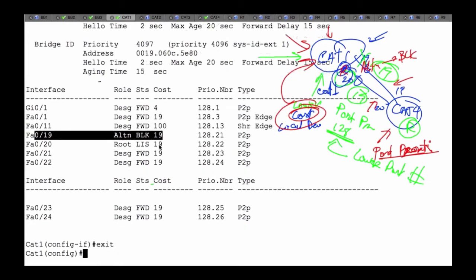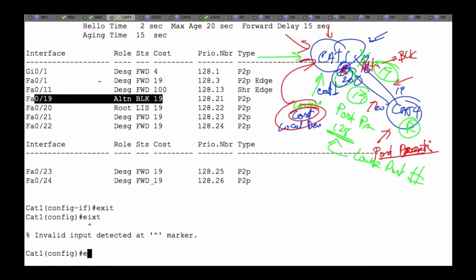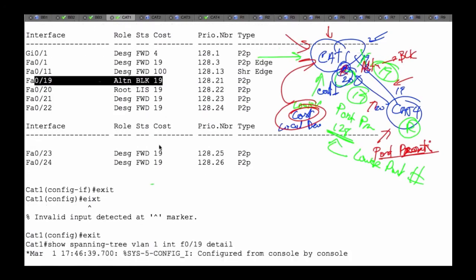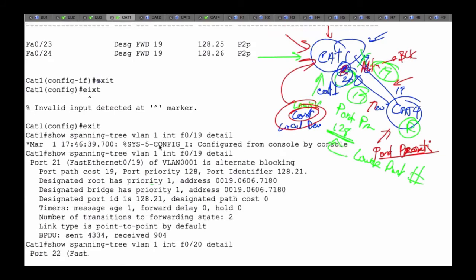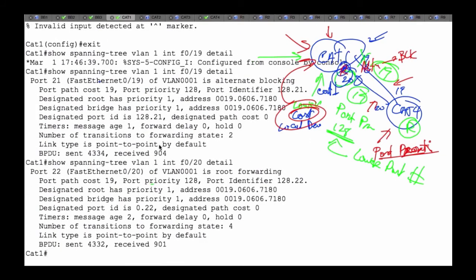So here's the deal. Let's take a look at this. So exit. Let's take a look at the output of 19 and the output of 20. Okay, first of all, we said that they're going to the same switch, so BID's going to be the primary reason. Then we look at cost. Cost 19, matches. Now notice here we have our port priority for both ends of our link, and notice that this is going to be 128 and 128.21 and 128.22.